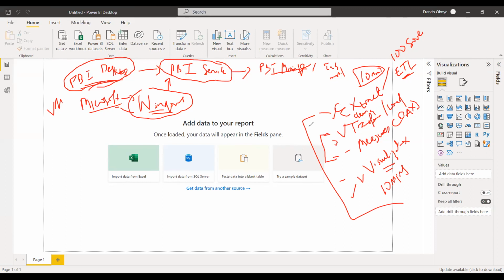And another thing is that most times we can also connect this using SQL. We can also connect it using Python. You can also connect it using R. So right inside Power BI, you can write your SQL script, your Python script, your R script. Okay, so that's why Power BI is a very robust tool.